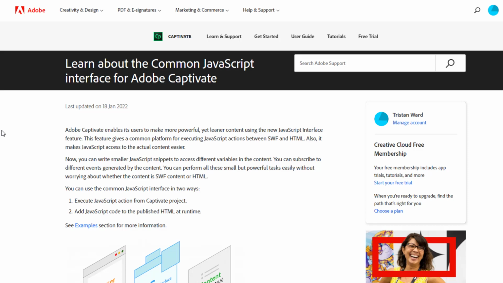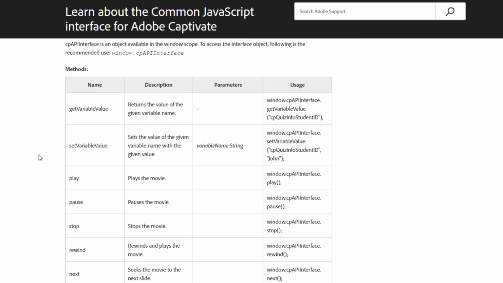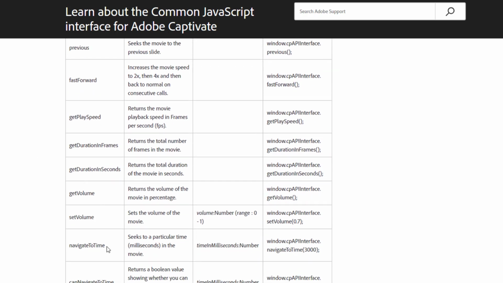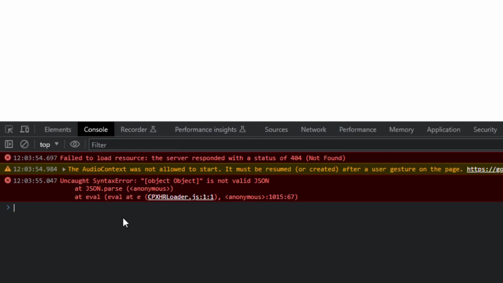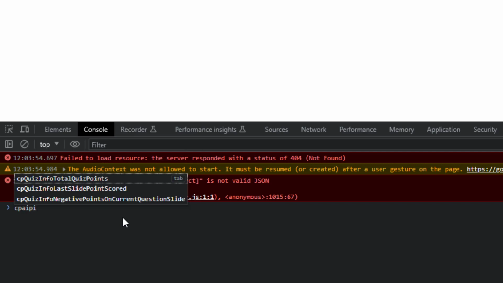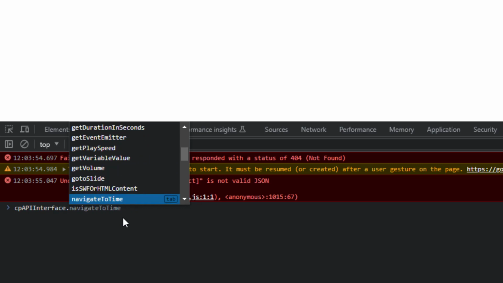Now, Adobe Captivate does have a documented JavaScript interface. It's called the Common JavaScript Interface for Adobe Captivate, and it's mostly accessible through the CpAPI interface object on the window. And there's lots of useful features inside of here, such as navigating to a certain time in the project, or getting the current frame, getting the current slide index. And if we go and look at the previous Captivate, if I just open up the console here, if I go CpAPI interface and spell it correctly, you can see all of this is here, and CpExtra makes a lot of use of these APIs.